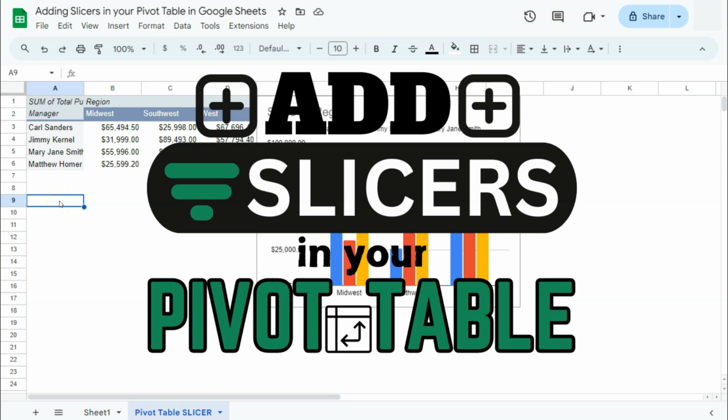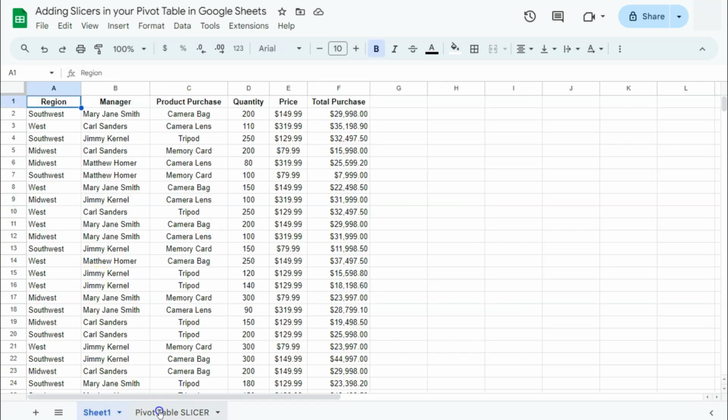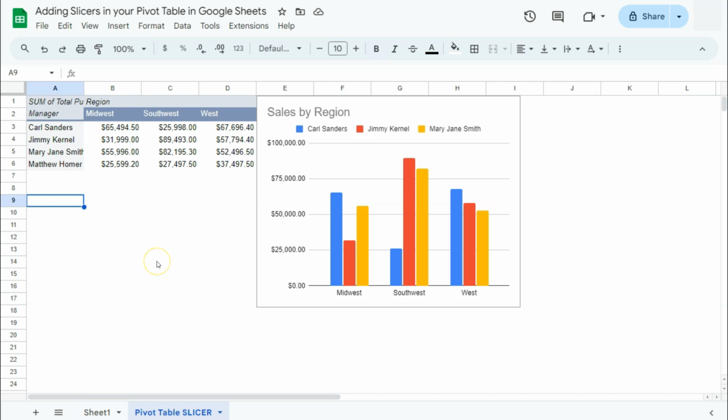In today's video, I'm going to show you how to add slicers in your pivot table here in Google Sheets. So I already have my example pivot table right here. This is based on data on another sheet. In my pivot table, I also have a chart linked to it to better visualize and compare my data. I've already made a video of creating a chart within your pivot table, so definitely check that out.